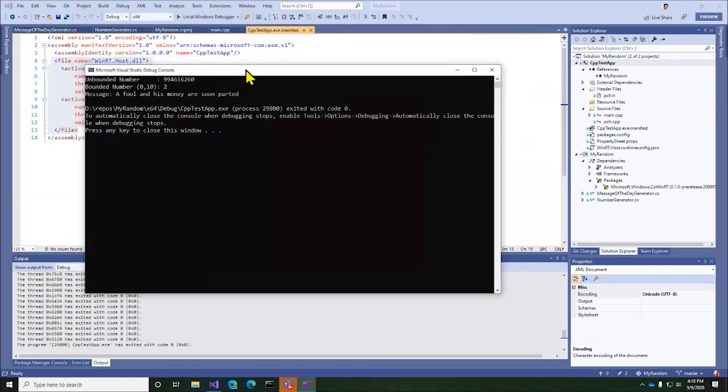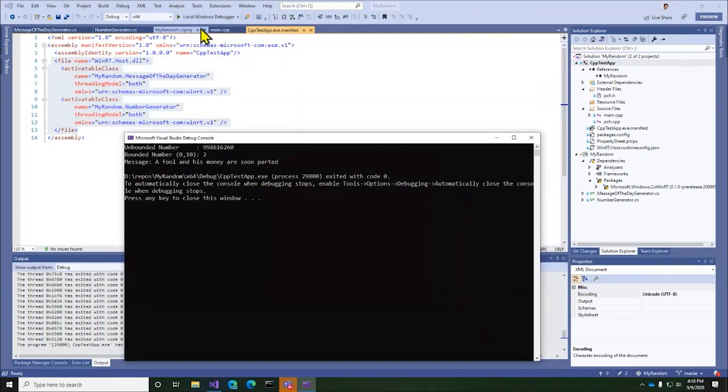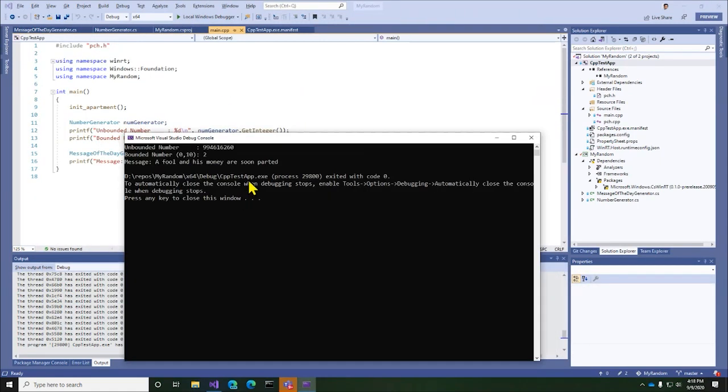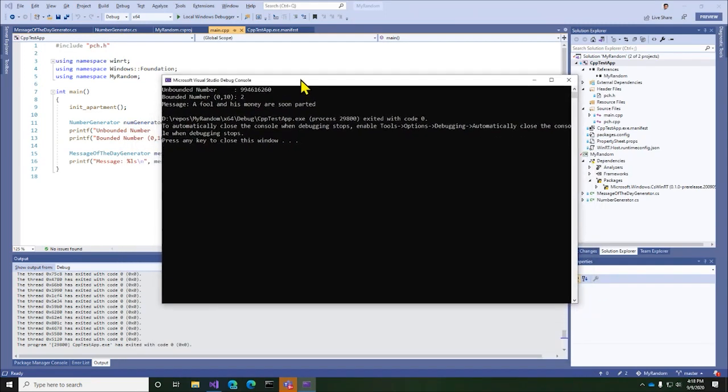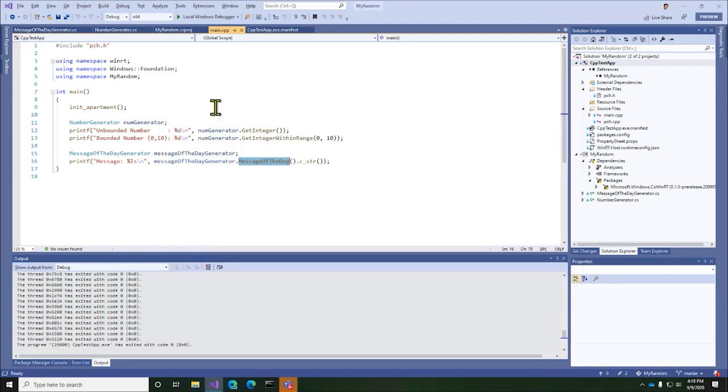And voila, we have C++ code here calling a C# component that's hosted in .NET 5 by the WinRT host DLL that looks for and loads that C# component and then calls the methods on it. And you'll see that I've got a random number from an unbounded integer, and I've also returned a random number that's between 0 and 10. And the message of the day is: a fool and his money are soon parted.